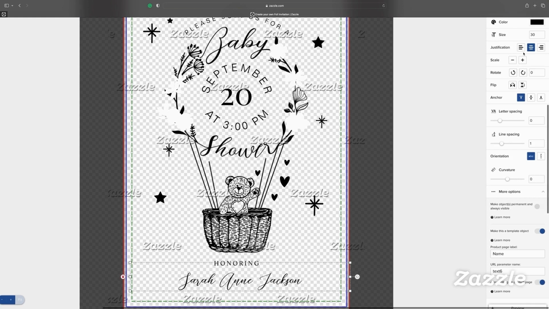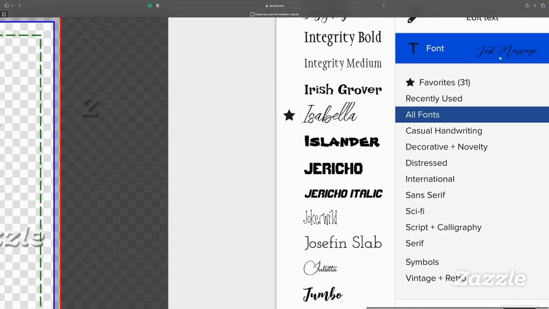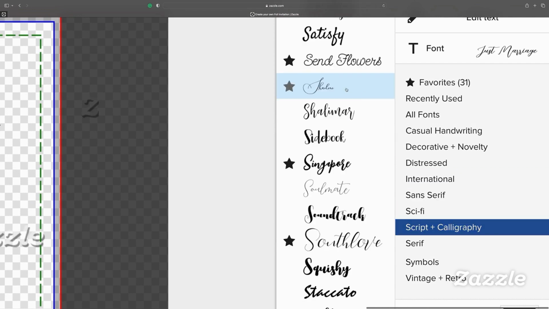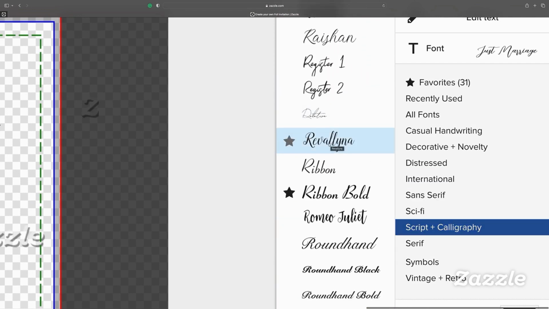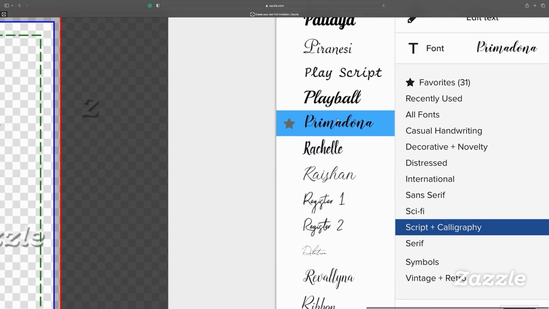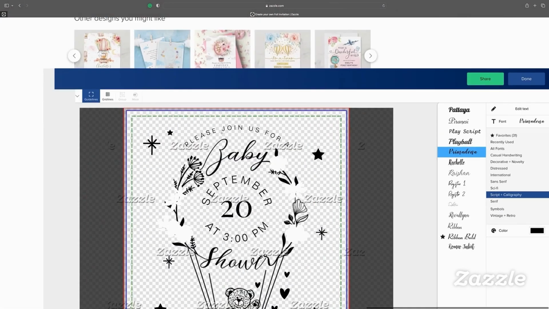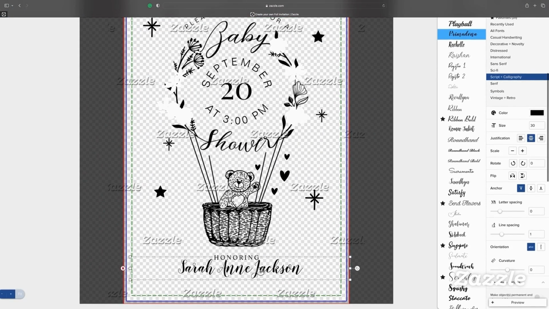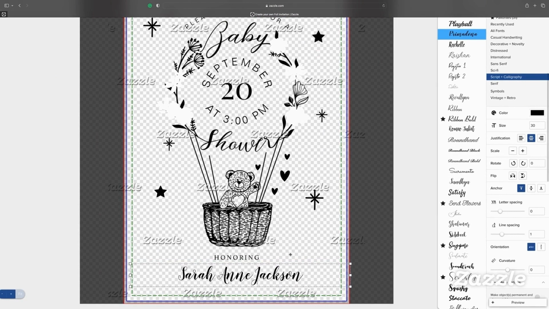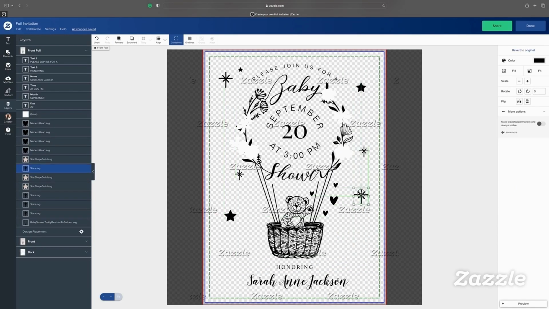We'll also change this script font to a different calligraphy style by easily choosing the script style category to find different script font options. You can adjust the position of the text by clicking and moving it to your desired placement. This also applies to the other design elements, which can be repositioned or resized.